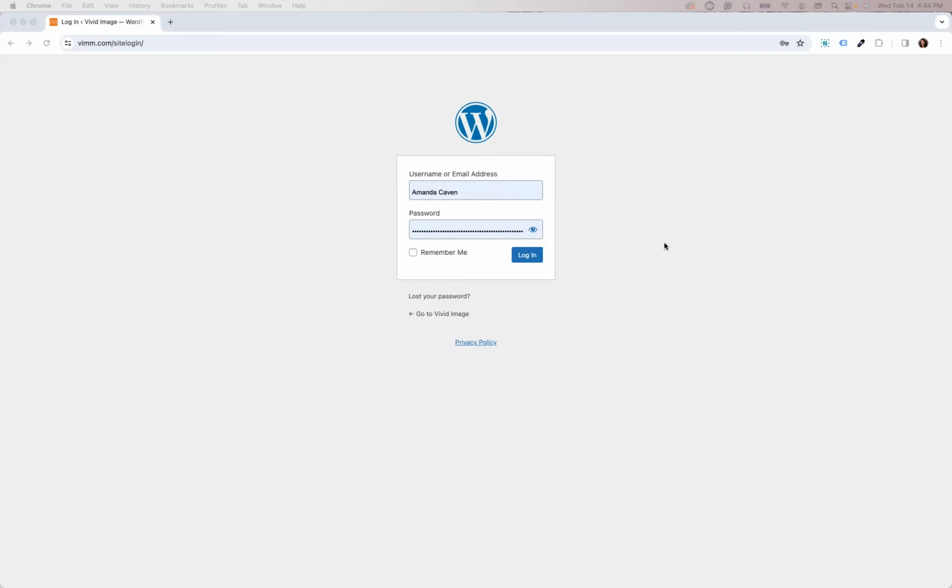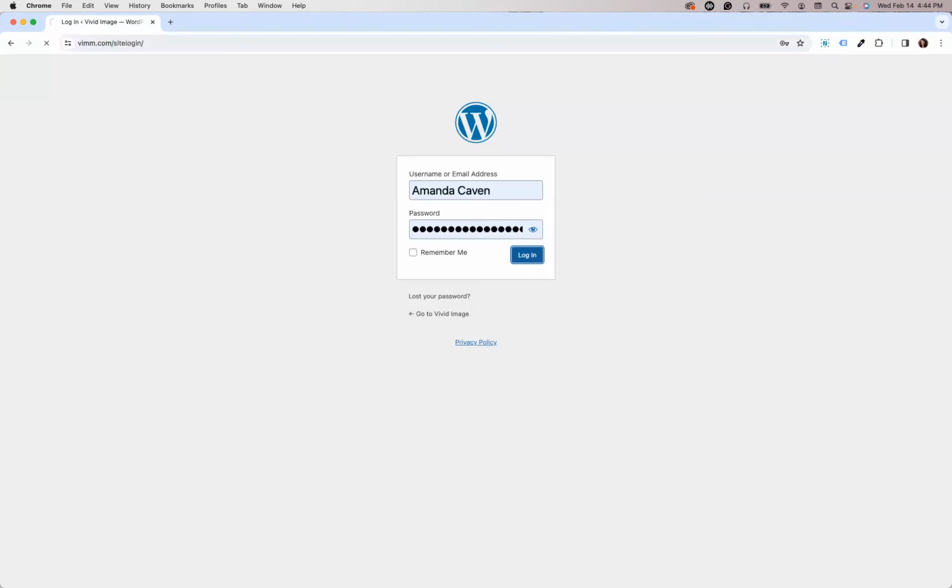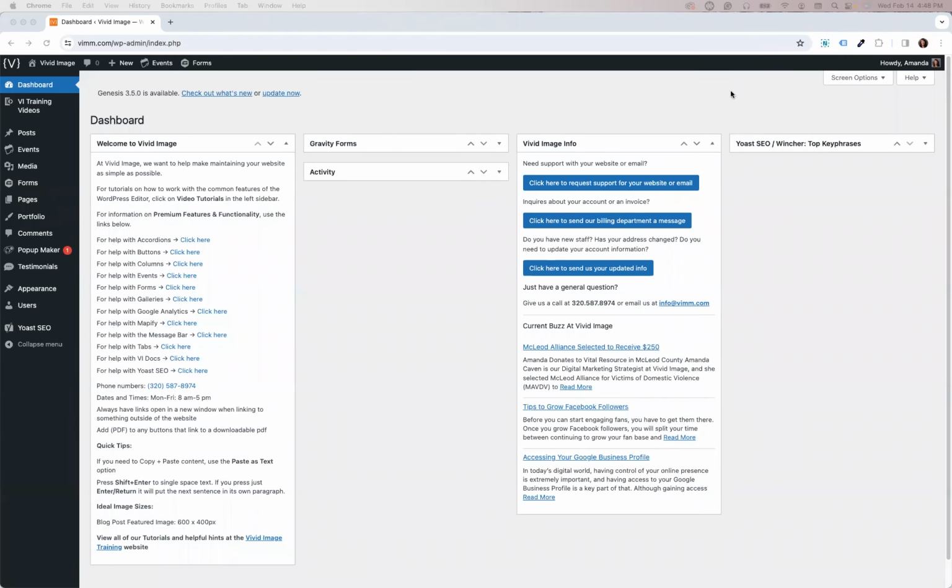So to get started, you'll need to log into your website. All you'll have to do is add a /site-login to the end of your URL. Once you're there, add your username, your password, and hit login. Once you've logged in, you will hit the dashboard page.